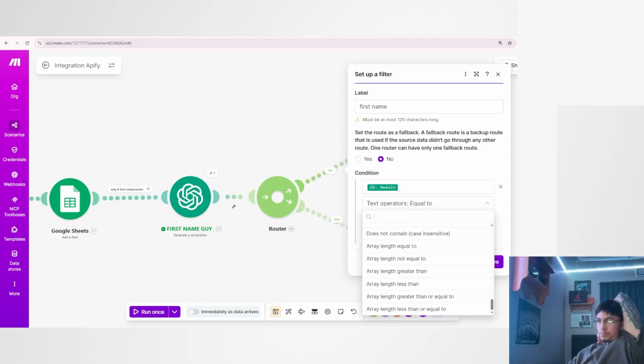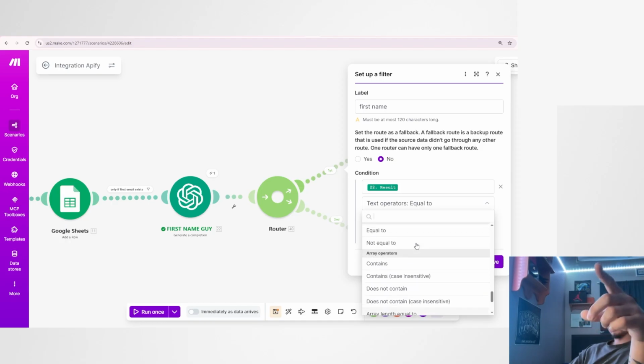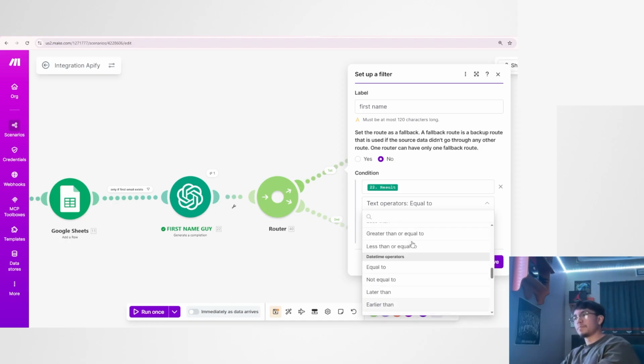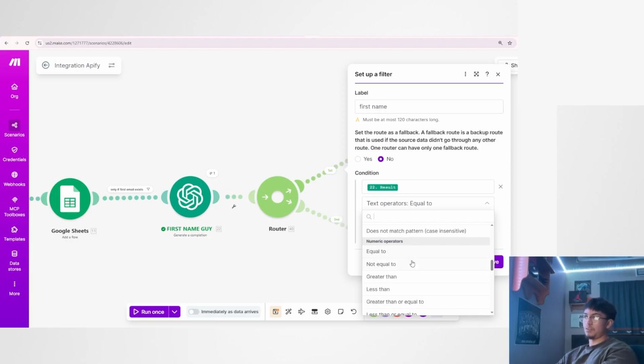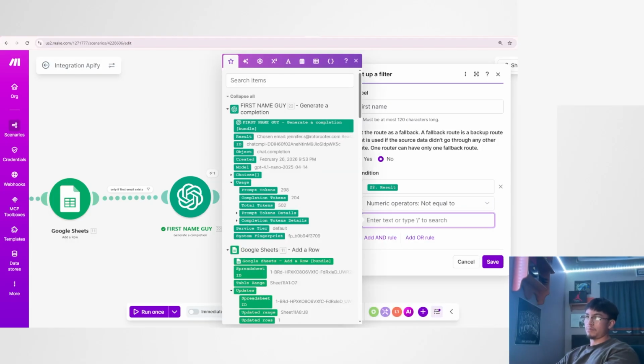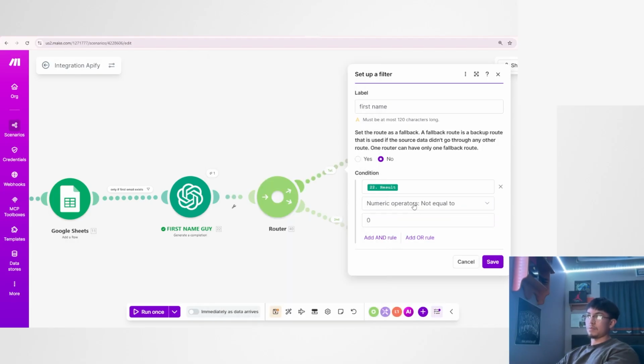Okay, a first name or zero, which means we can either use a text operator or a number operator. Which one would make more sense to use? Not equal to. Not equal to in what category? The text or the numeric? Numeric. And why is that? Because it's not equal to zero, meaning it would go that route. Exactly. It's not equal to zero, meaning it's anything else besides zero. It will go this route.